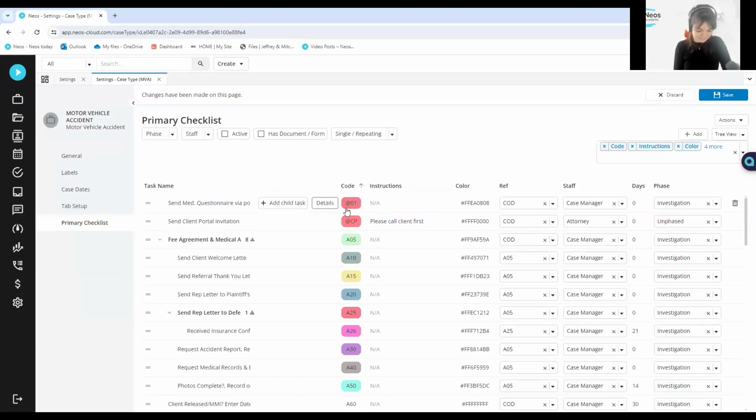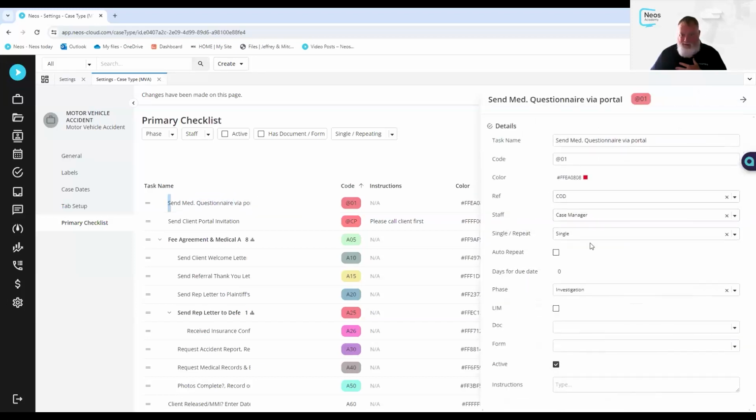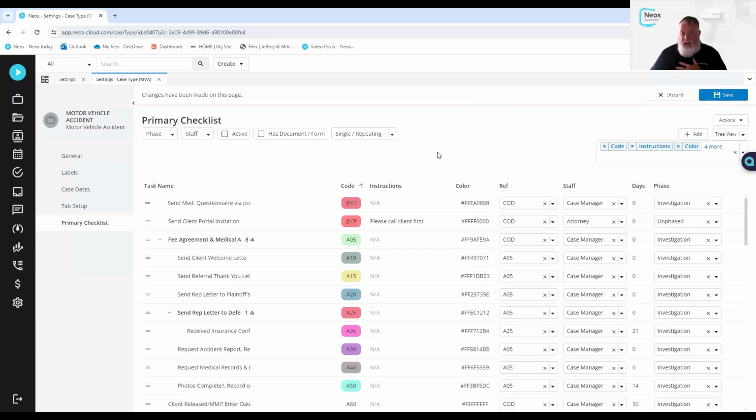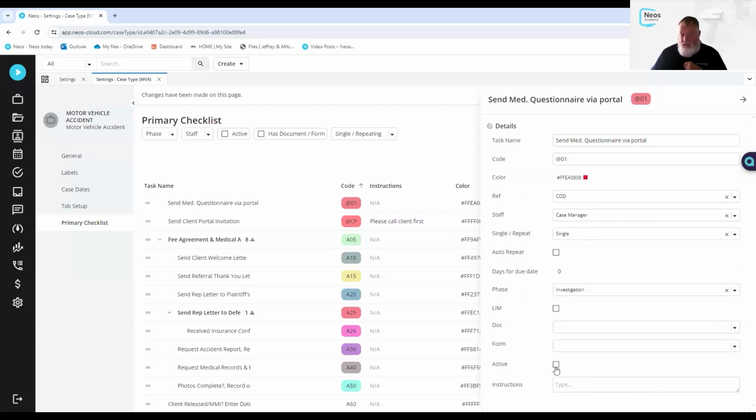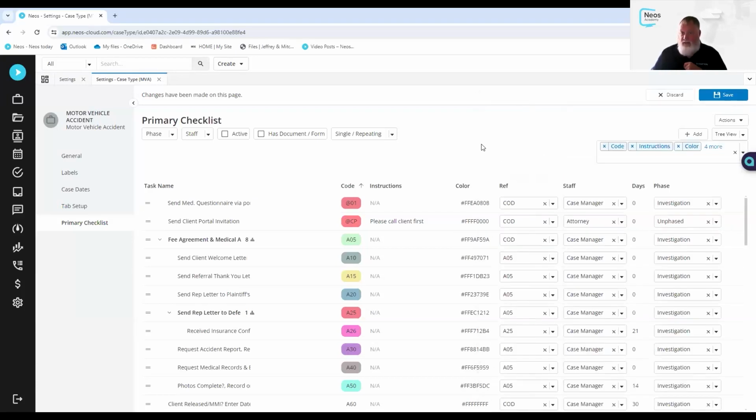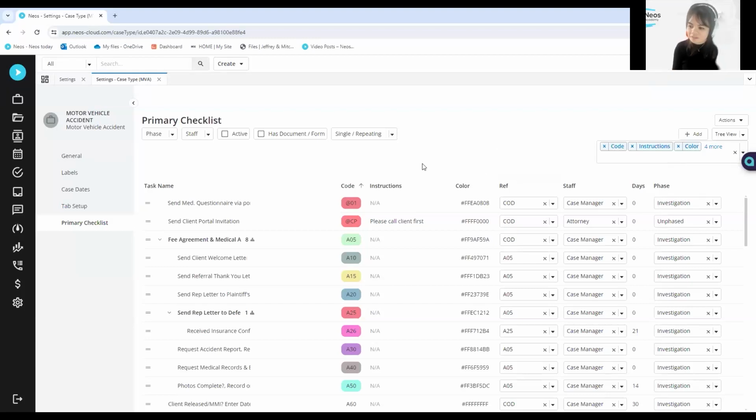So again, we've added this item. And again, this checklist comes in. At any point, if we're like, you know what, send medical questionnaire, I don't want to have that anymore, you can always look at that item and deactivate it. I always tell people, don't delete it, because you never know when something may change and it may need to come back. Just deactivate it, go to details, deactivate it, and go from there. Good? Yeah. All right.